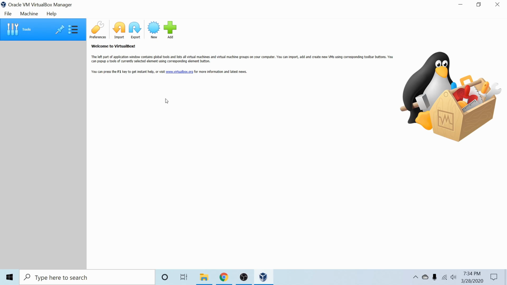So this is just the welcome screen. And what we have available to us is preferences, importing, exporting, new, and add. As far as importing and exporting, you can always import or export a virtual machine that you create in order to move it from this computer to another one, or import it from another computer into this one. New allows you to create a new virtual machine, and add allows you to add an existing one if you've removed it from the software.